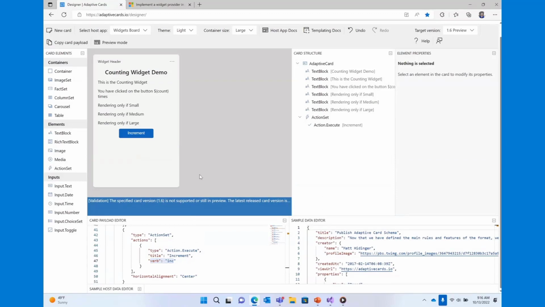So this takes care of the first step for creating your widget. Remember, there are 3 steps. The first one is designing your adaptive card. The second is implementing your IWidgetProvider in your app. And then the last one is registering your widget with the system.